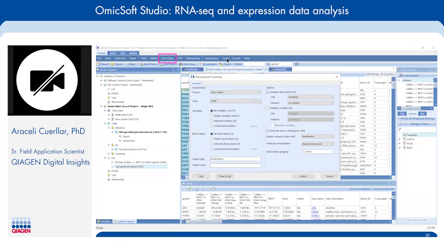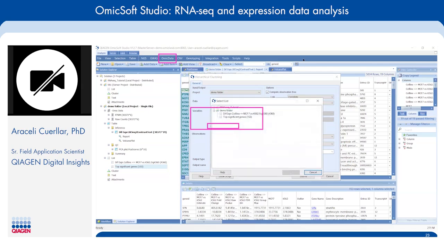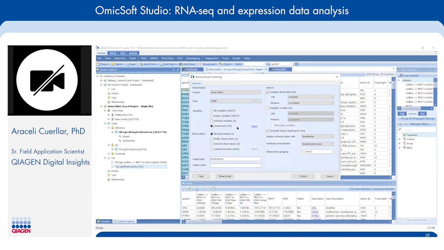Under variables, we have a specified set number of genes that we want to work with. So we're going to use the customize variables option, and then under select, we're going to select our list. So instead of looking at the 30,000 genes or transcripts, we're just going to focus on 153.